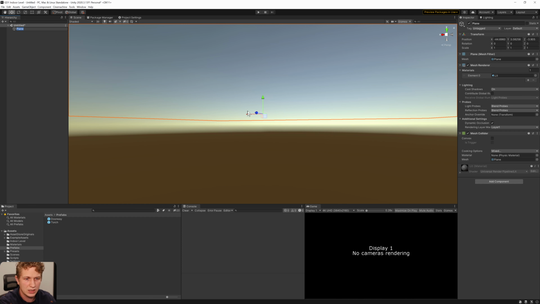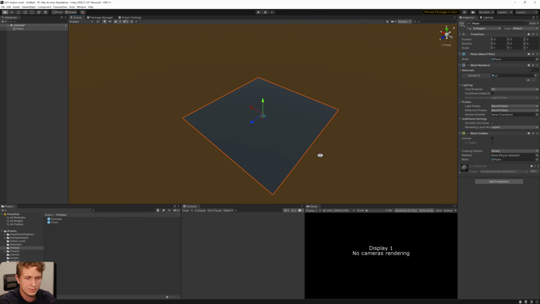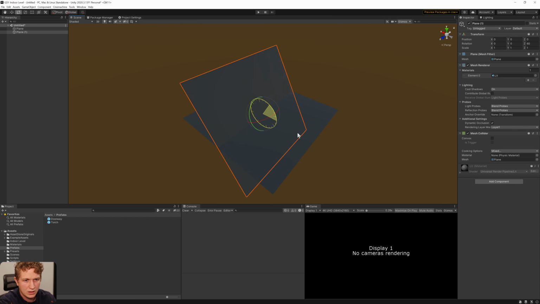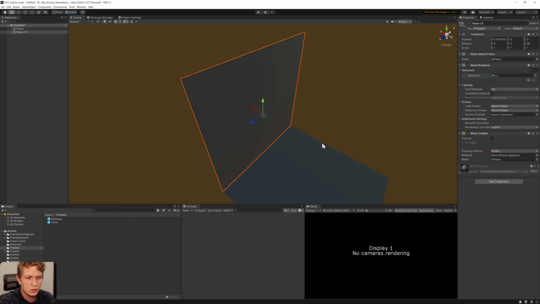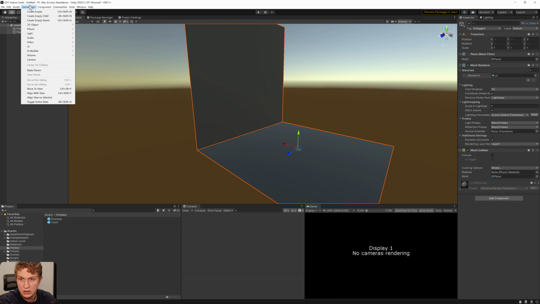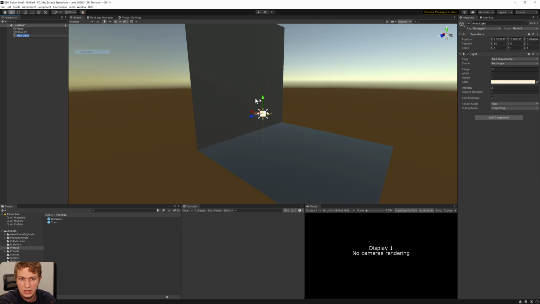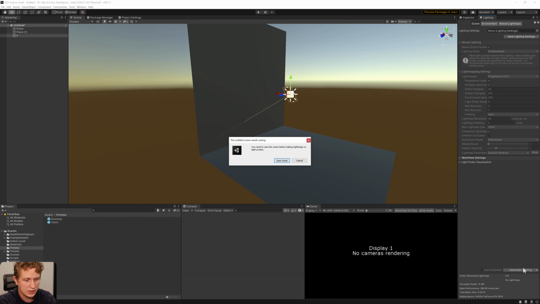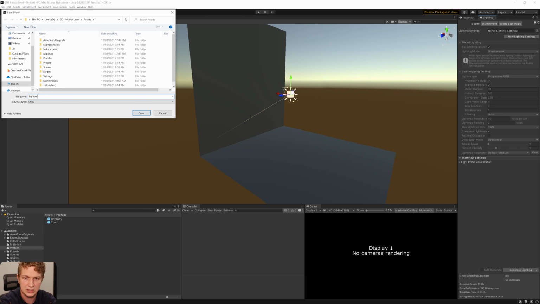So I'm going to build a plane, and duplicate it and make it a wall. And we'll just have these 2 here. So these are baked, and I'll build an area light. And it's baked only, so we'll go to lighting and we'll generate lighting. Save the scene as light tests.